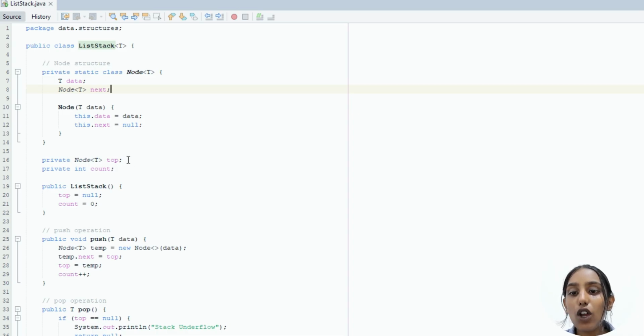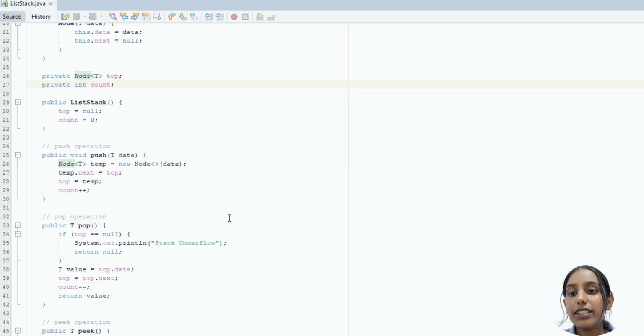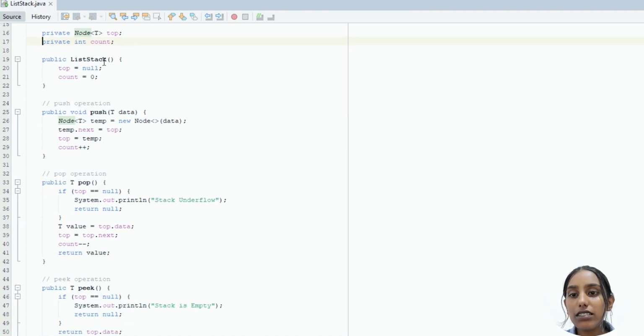So here the top would point to the top element of the stack, that is the most recently added node, and the count would keep track of how many elements are currently in the stack. So when you first create the stack, the top would be null and the count would be 0 because the stack is empty initially. And then we have the constructor ListStack. So this would initialize an empty stack when you create a new one.